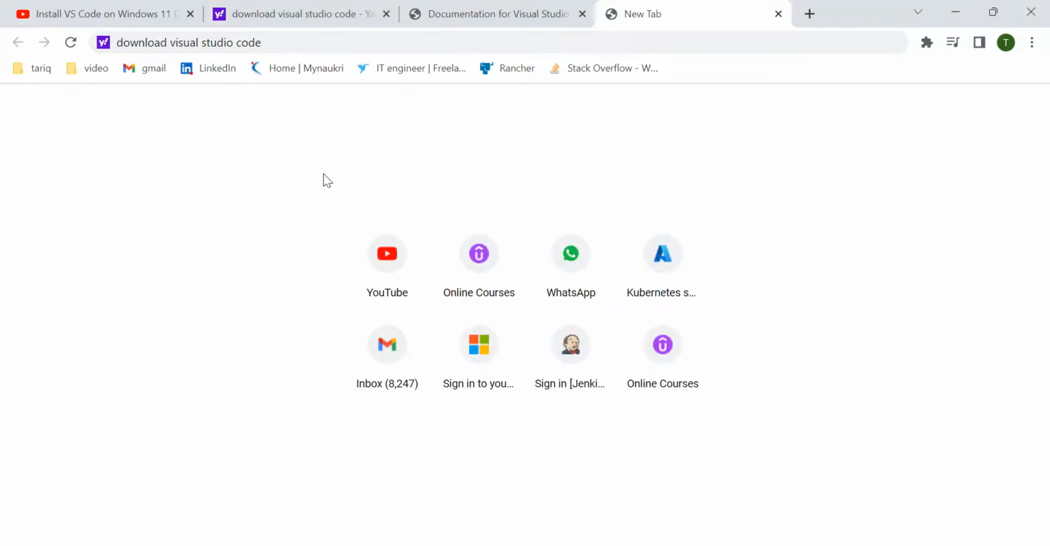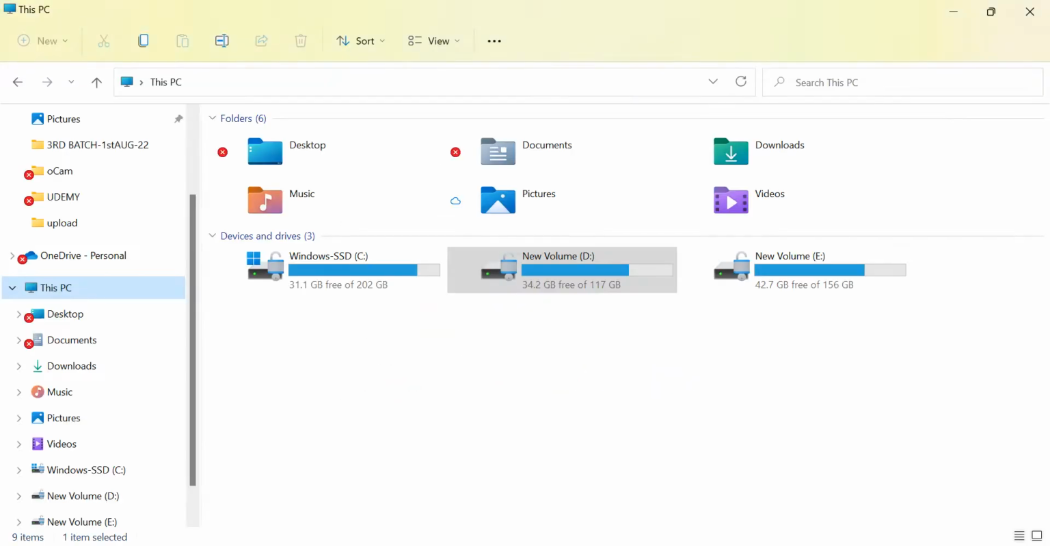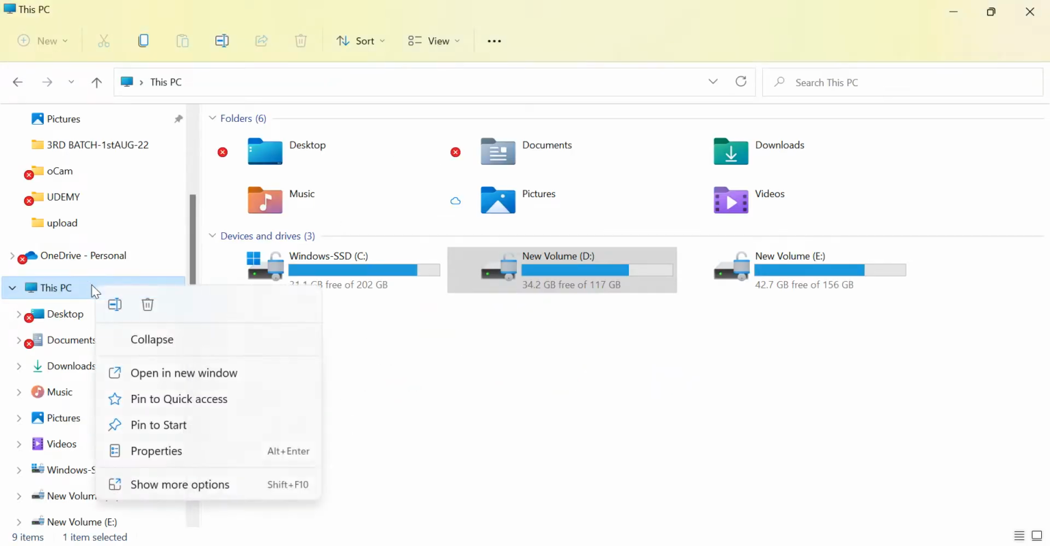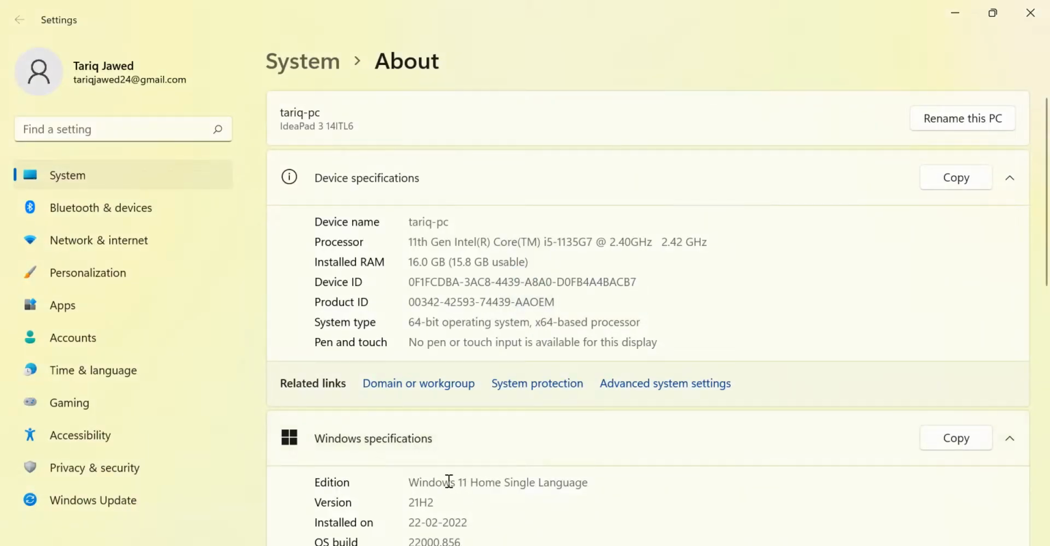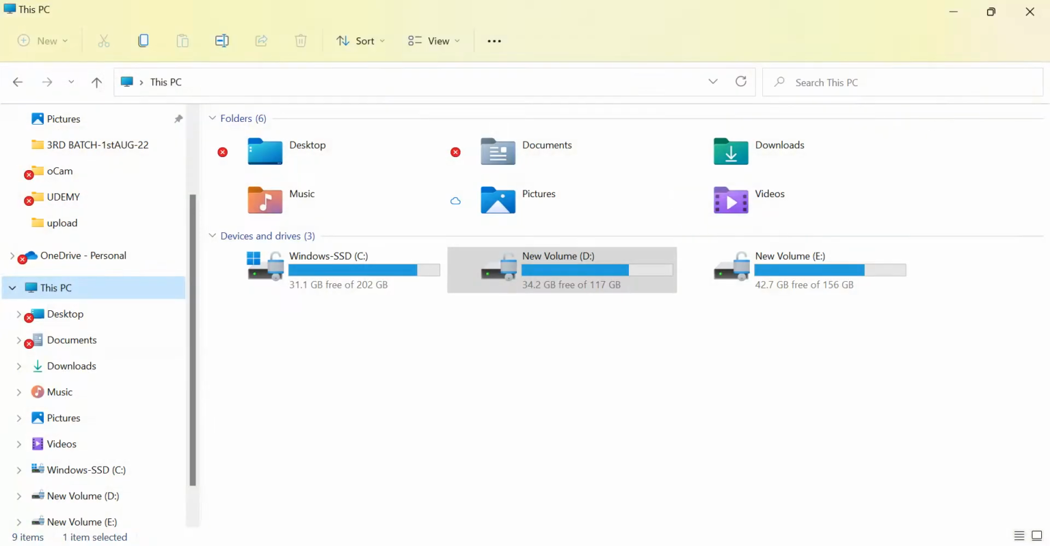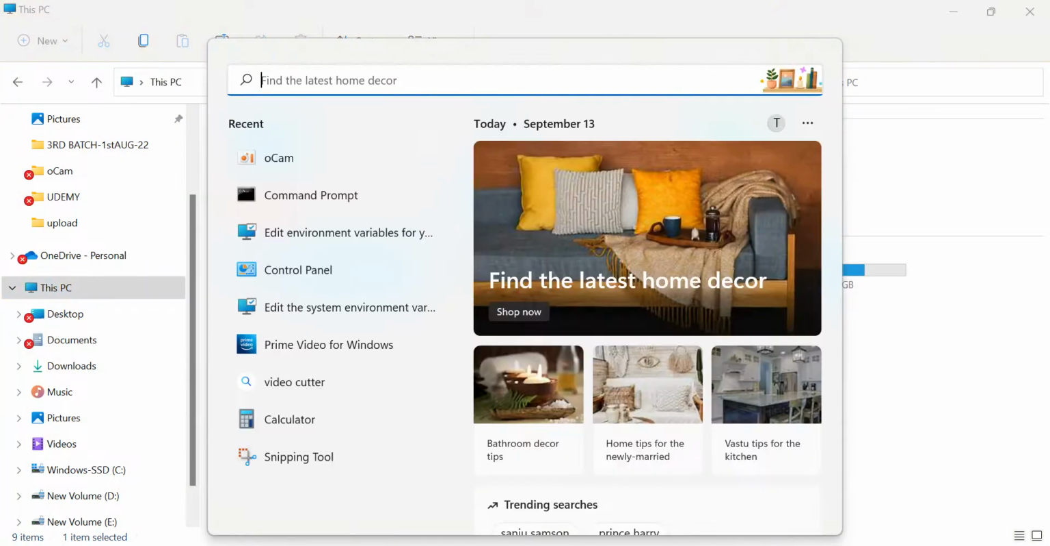Today we will show you how to install Terraform on your local machine. This is my local machine and this is Windows 11. If you go to properties, you can see it is Windows 11. Let me show you also. Just open the command prompt.